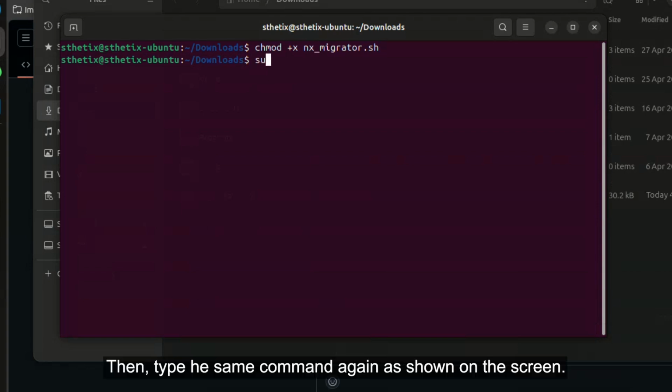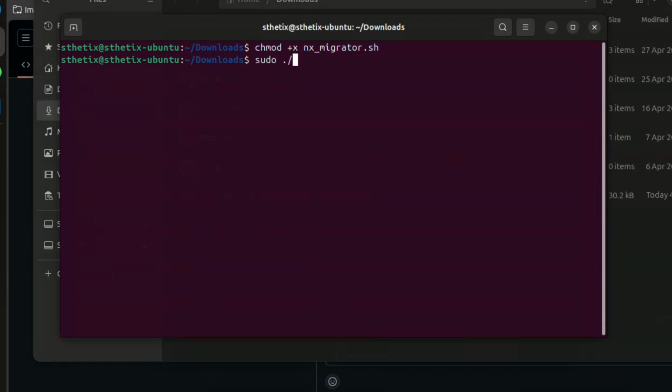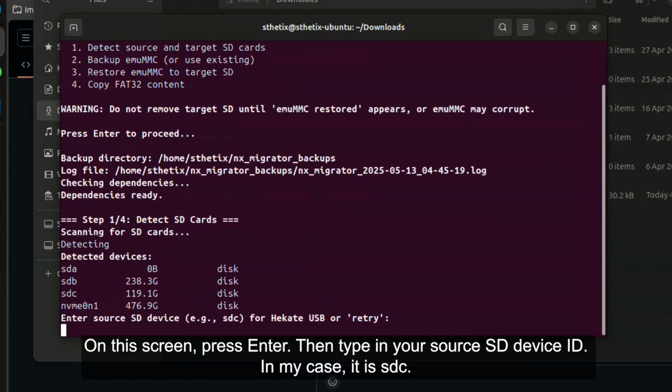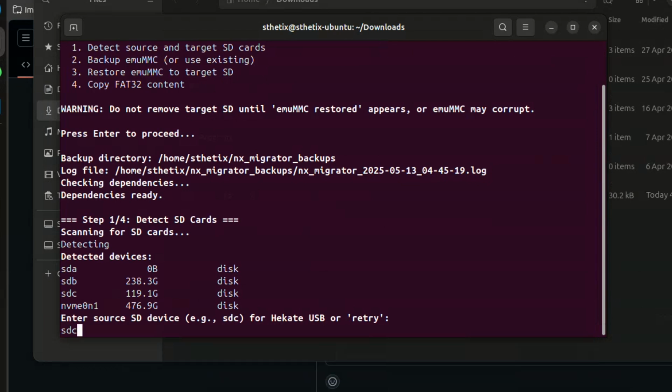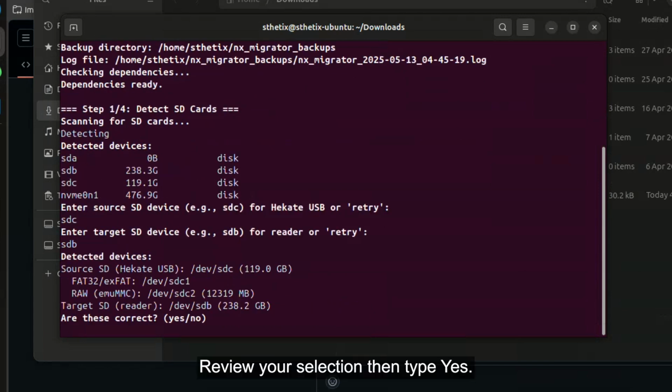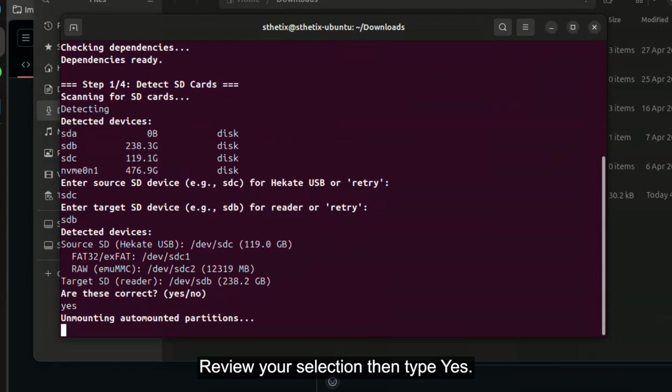Then type the same command again as shown on the screen. And then type in your root password. On this screen, press Enter. Then type in your source SD card device ID. In my case, it is SDC. Next, enter the target SD card device ID. For me, it is SDB. Review your selection, then type Yes.